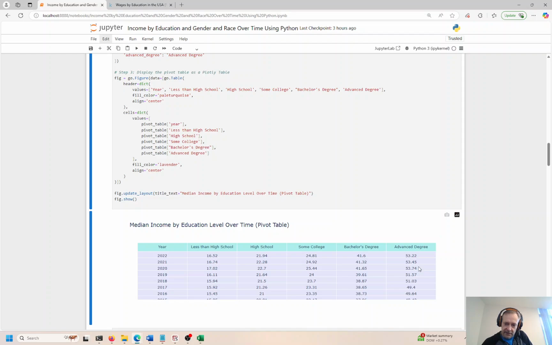I don't think COVID really had an impact on this. Nothing's jumping out at me. But anyways, we can see less than high school, 16,000, high school, 21,994, some college, 24,000 per year, household median income, bachelor's degree, 41,000, advanced degree, 53,000. So the message is clear: stay in school or get yourself educated.